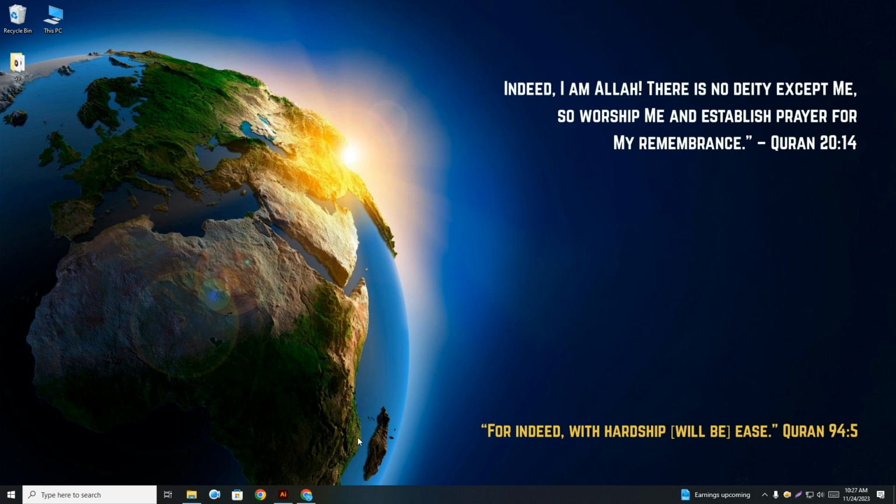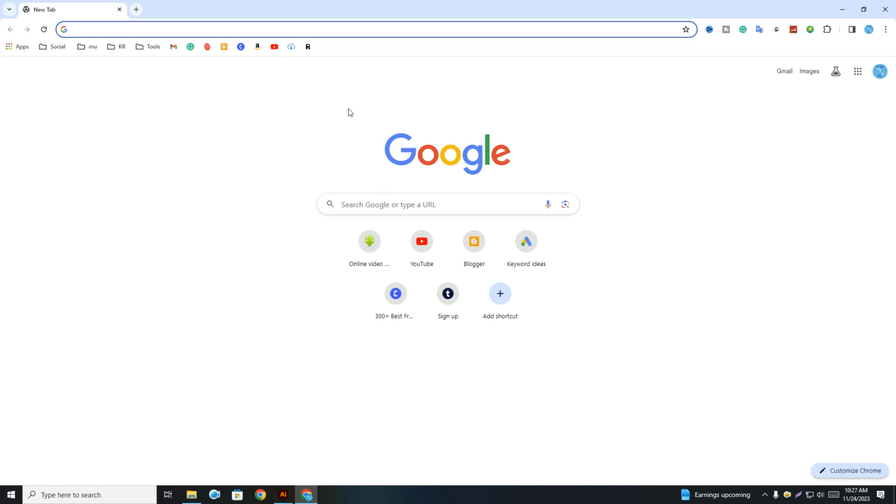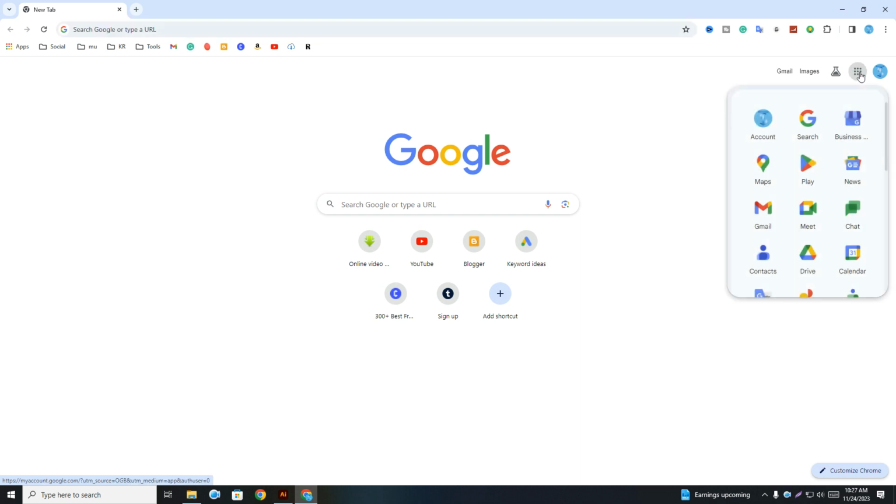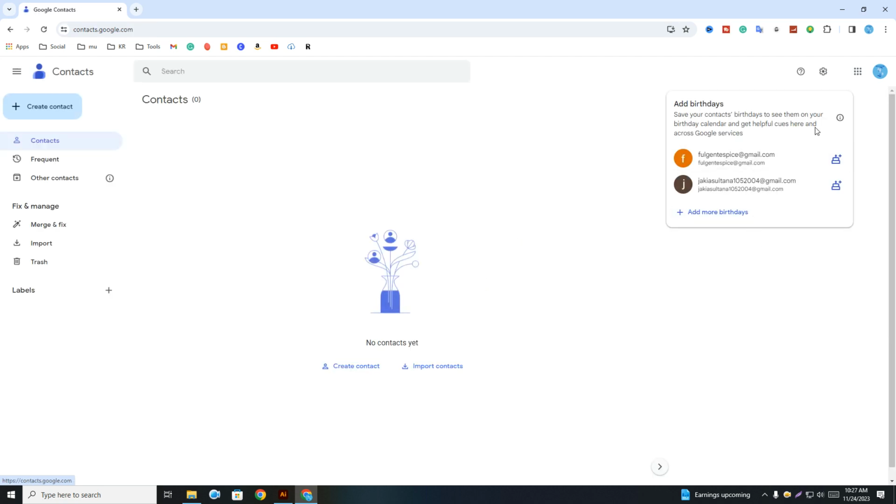I'm going to open Google Chrome, so you can open Google Chrome, and then here you can see some dots. Simply click on them, and after that you can see Contacts, this one, so simply click on that. Then here you can see this is your home page.